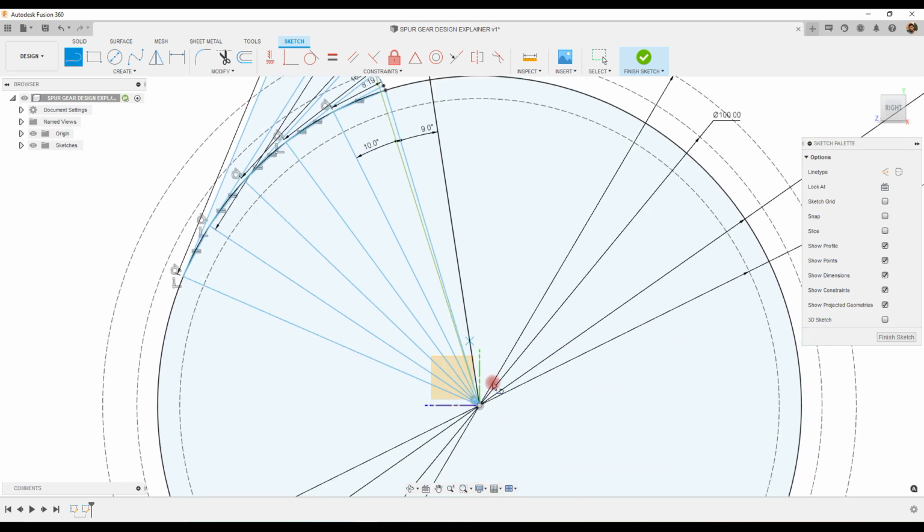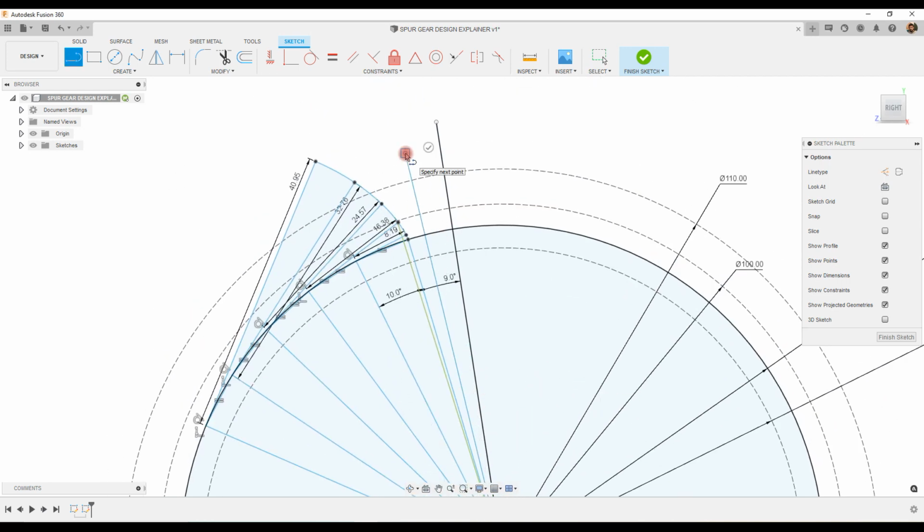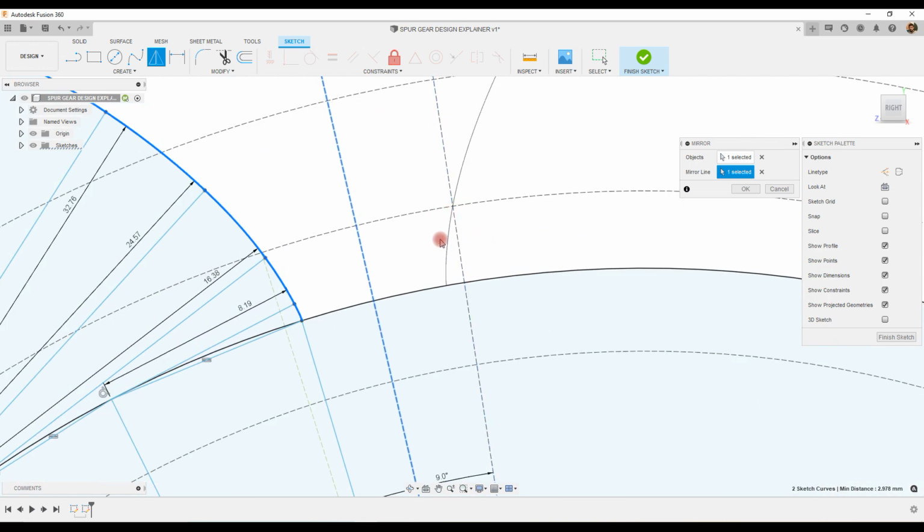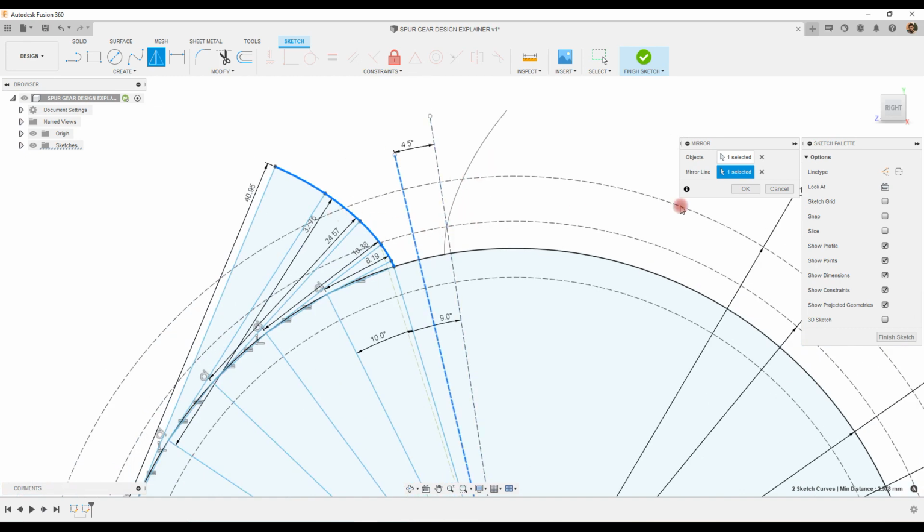For that, it's simple, just make another line originating from the center and give an angle of 4.5 from this. Make this line a construction element, also this line, also this line as construction elements. This line will be the one we'll be using for mirroring this profile. So go to create, go to mirror, select this, select the mirror line and select this. As you can see, it is intersecting at this point. So this will be the mirror of the involute profile to form the gear teeth.